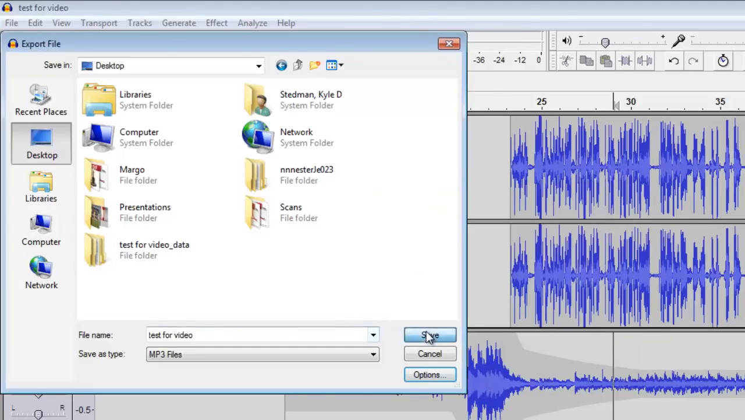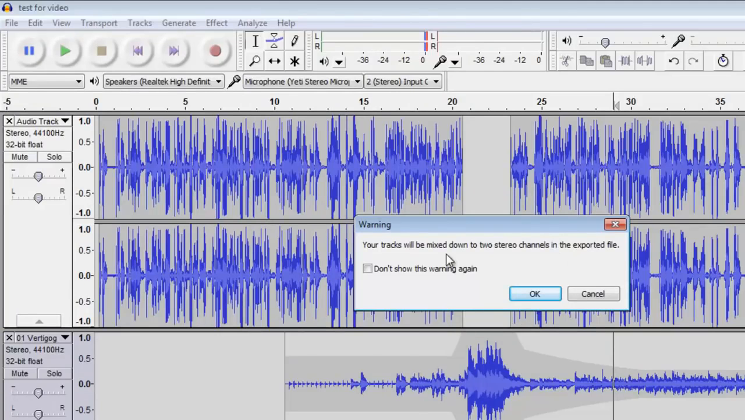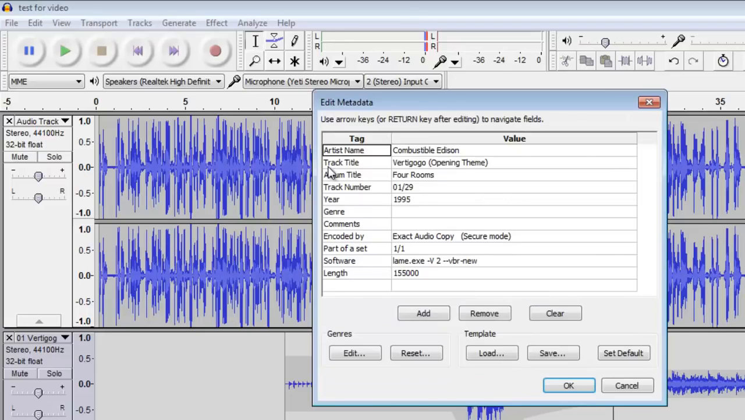Hit OK. Now when I hit save, it's going to be like, hey, wait, these are all going to be mixed down to two stereo. Don't worry about that. Yeah, that's fine. Okay. Now it automatically fills in some of this info with the info of the song I imported. Well, that's not right. When someone plays my new MP3 file in iTunes or something, I don't want it to say, oh, this is a track by Combustible Edison. It's called Vertigo. Well, no, it's not. This is a track by me.